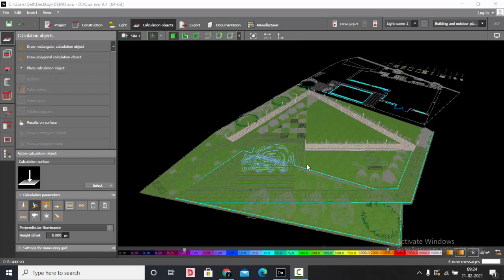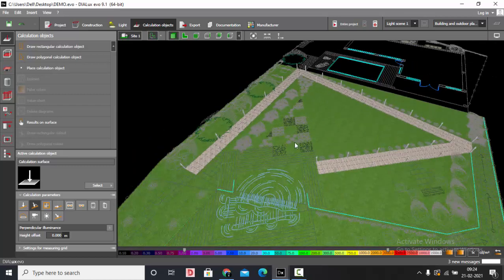So, today in this video, we are going to learn how to place a calculation object for the pathways. This was a request from one of our subscribers. So, let's go ahead and see how we can place a calculation object in a landscape area.